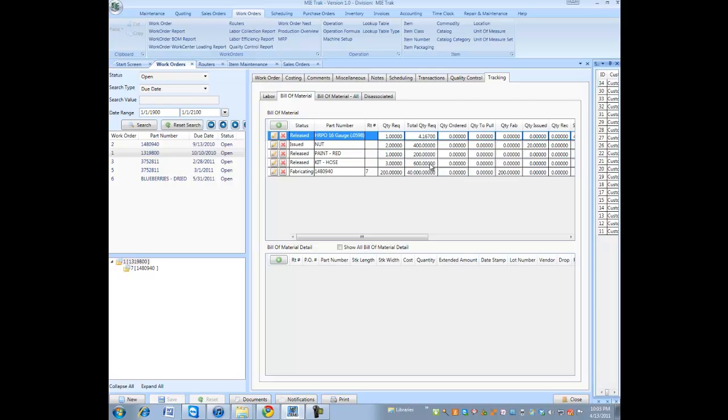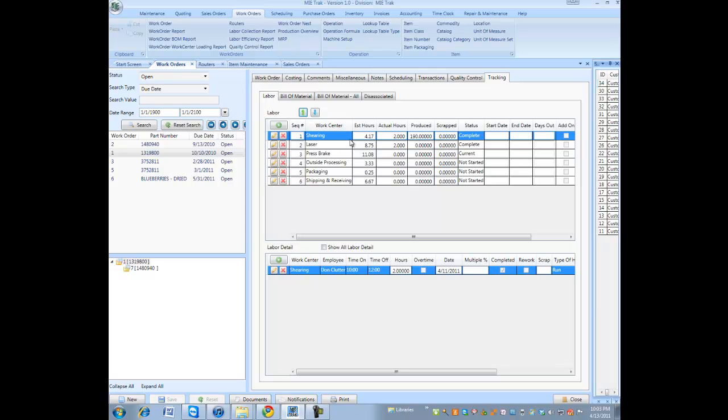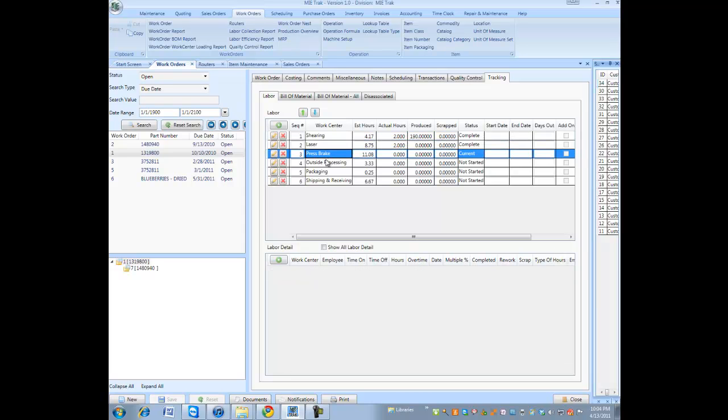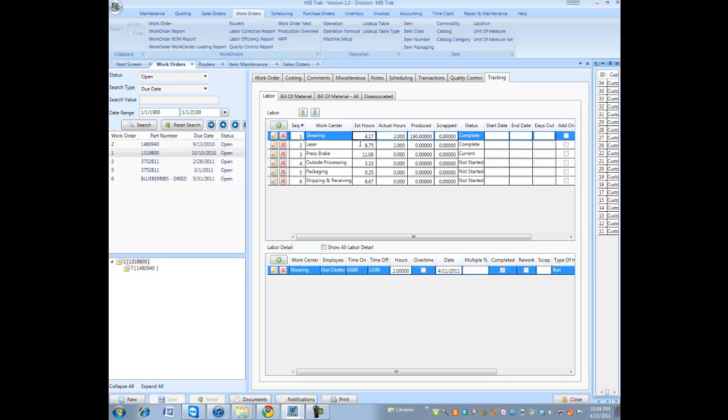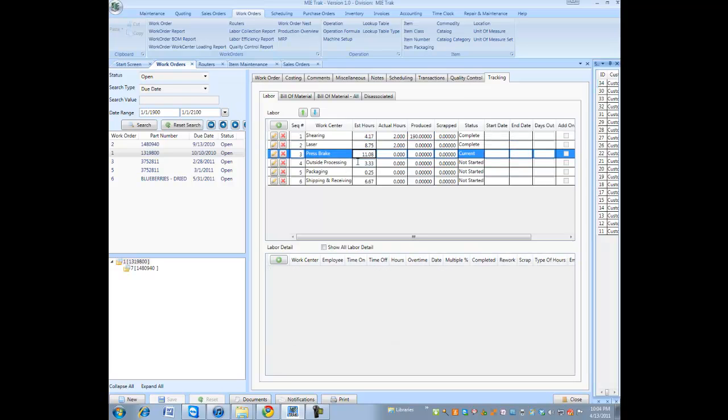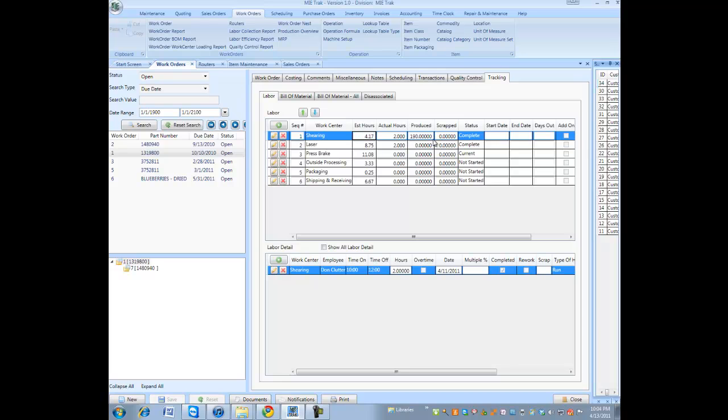When we released this work order, the router initially had the template of how to manufacture it. Once we released it, the system copied over that template, determined the estimated hours based on the quantity you're manufacturing, and actually shows all the steps required to make this part.